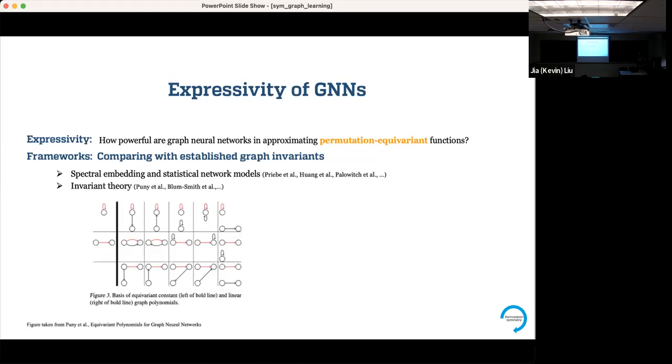Another very interesting class of equivariant functions people have looked into is the notion of equivariant graph polynomials.